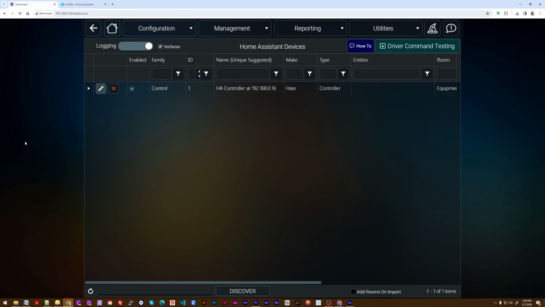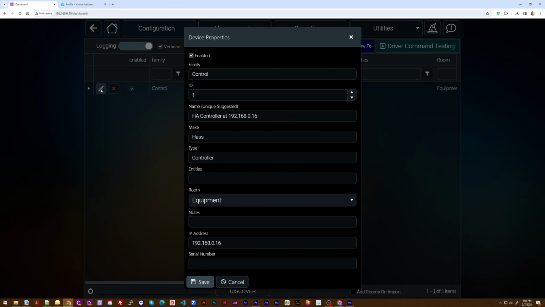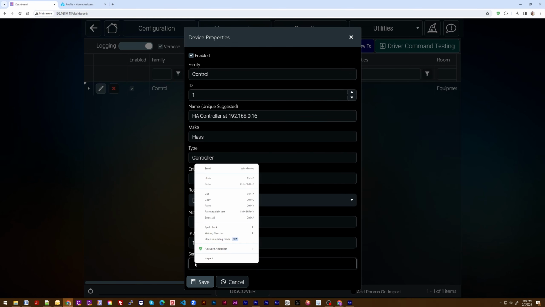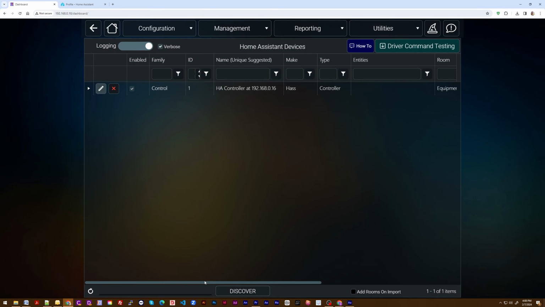Once the Home Assistant host has been added, click on the pencil icon to edit the device properties. Now open your text file where you saved your long-lived access token, and copy and paste it into the serial number field and click Save. It will take several seconds for everything to appear. After a few seconds, the display should refresh with all the Home Assistant devices the driver has discovered.